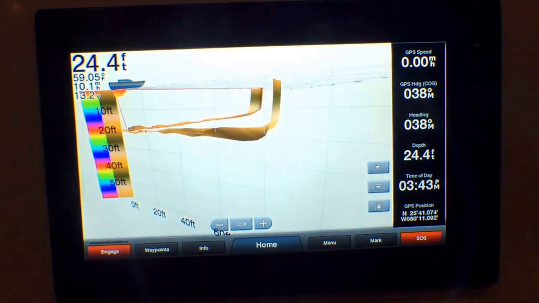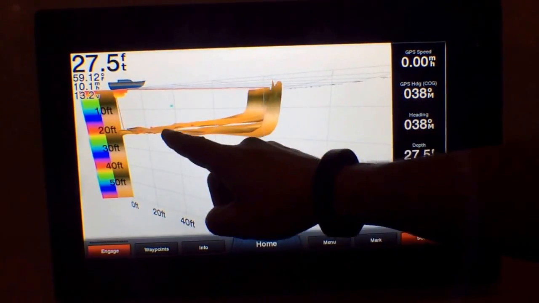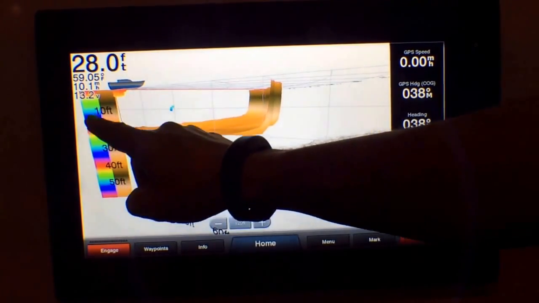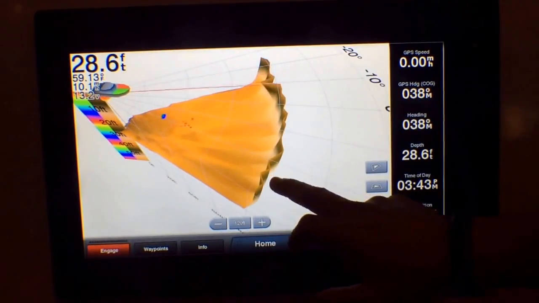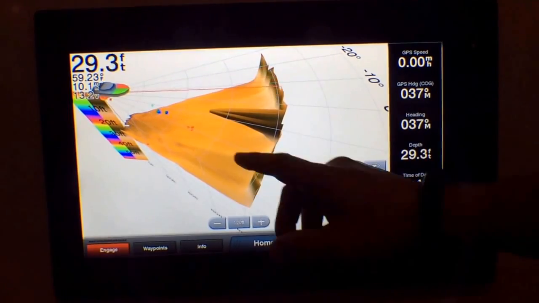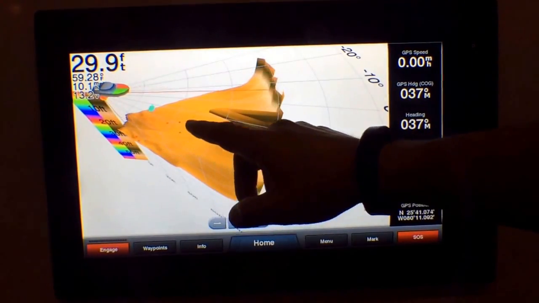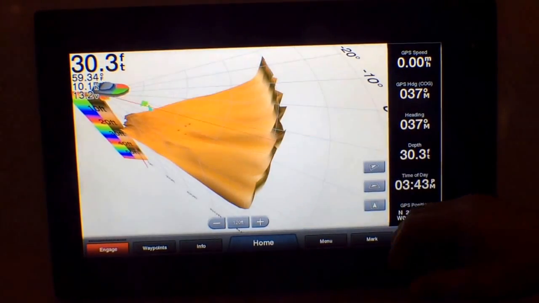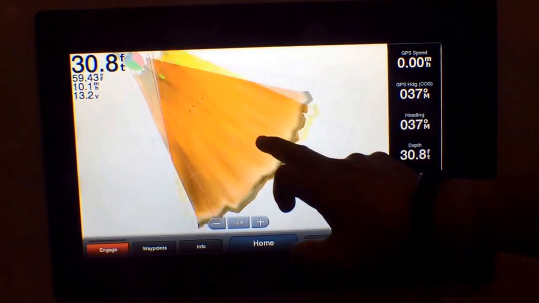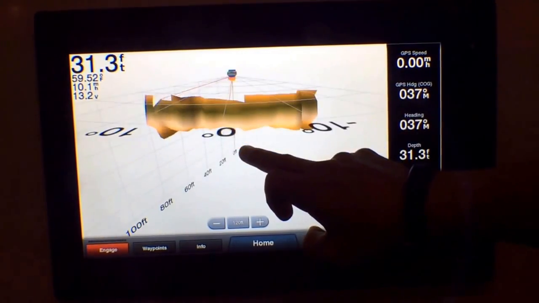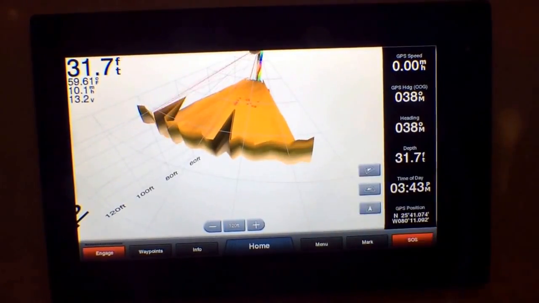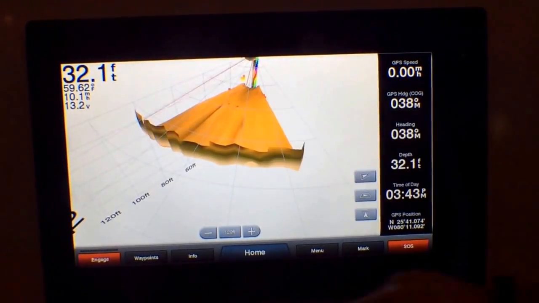Real view 3D forward. This is forward of the boat. This would be a target again. The same color spectrum. We're giving you 8 times the depth forward, up to 300 feet. Here's your targets that would be in that area.